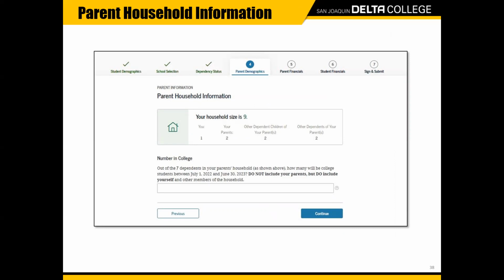And after you enter that information, it's going to calculate your household size, which consists of you, your parents, dependent children, such as your siblings, and other dependents of your parents. And then it's going to ask you, out of all those individuals, not including your parents, how many are going to be in college next year? So you want to enter that number where it asks for it. And again, that's not including your parents.